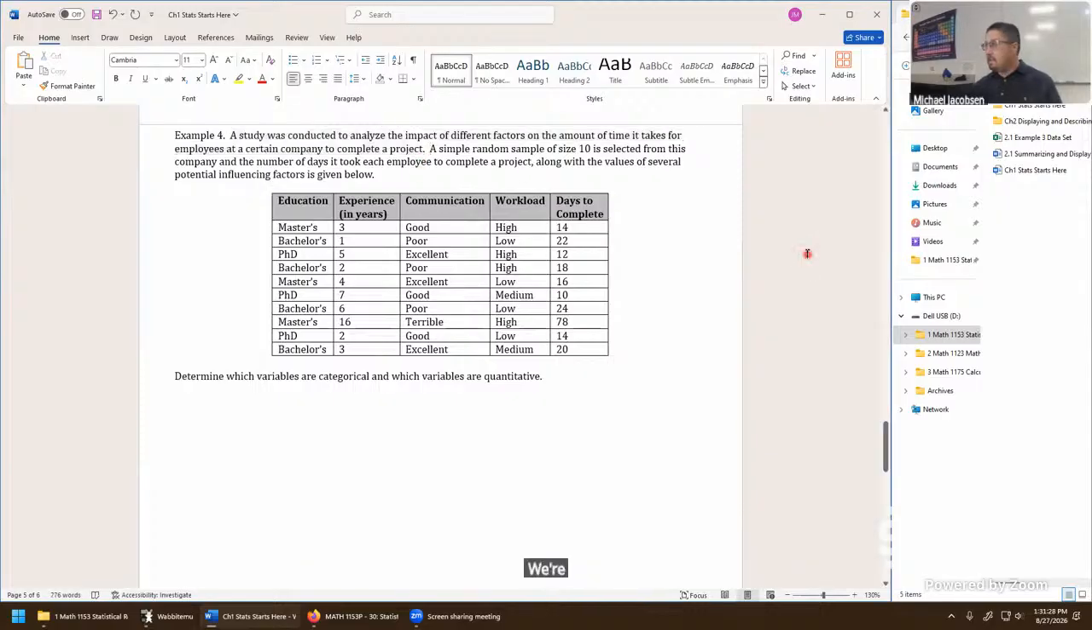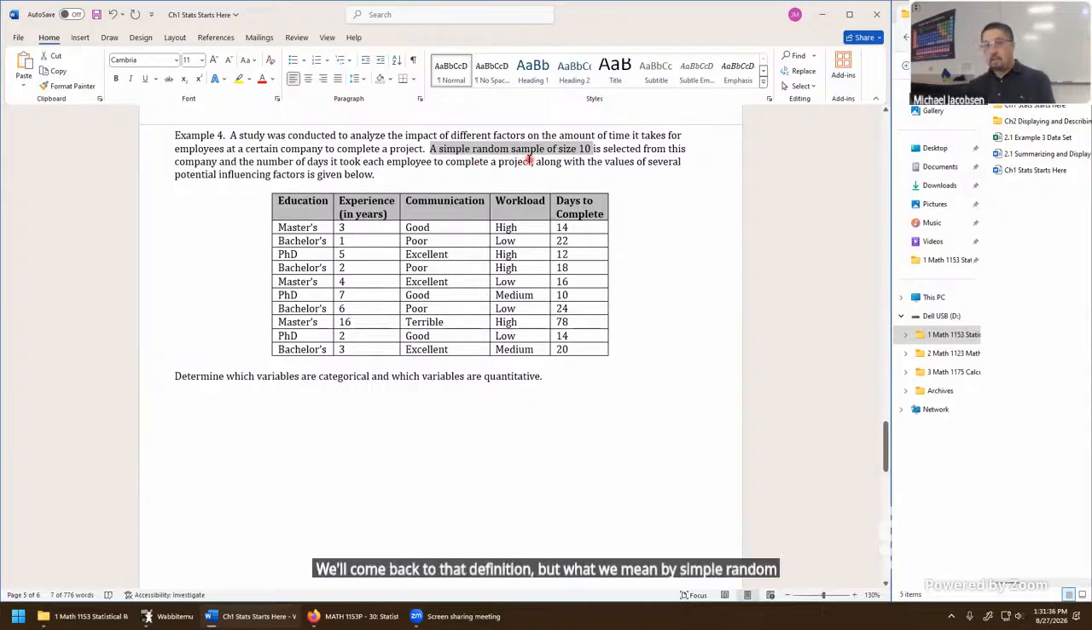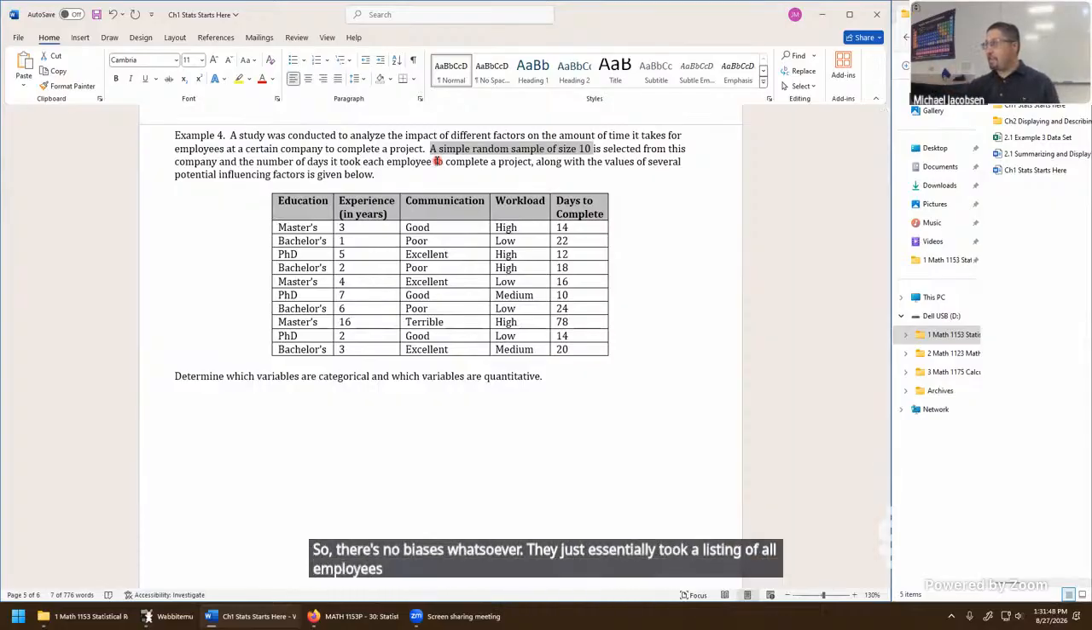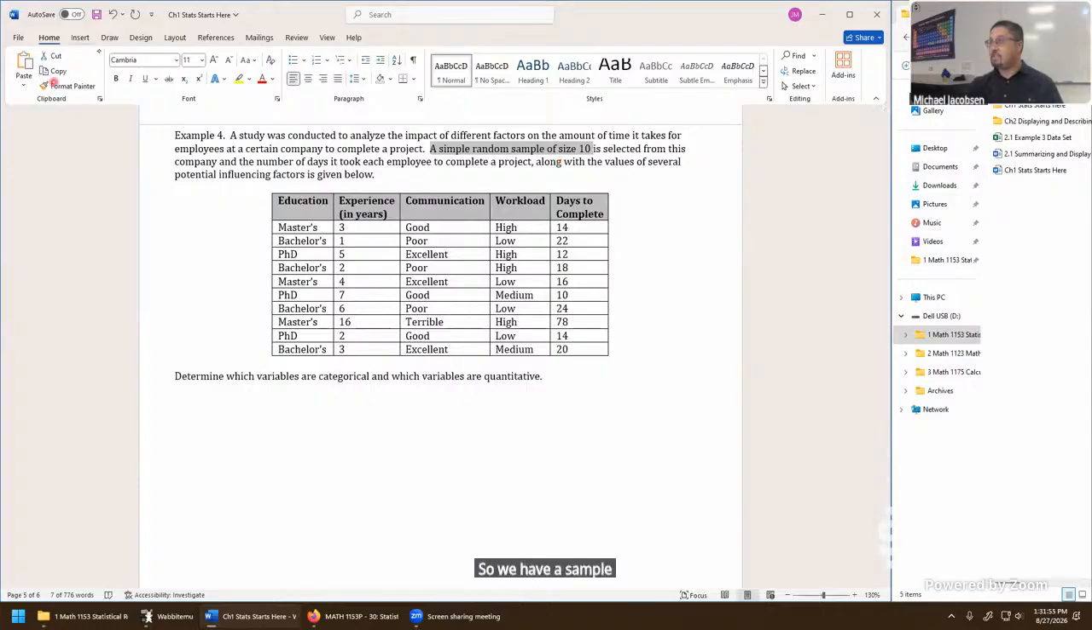We're told a simple random sample of size 10. We'll come back to that definition, but what we mean by simple random sample is everyone had an equally likely chance to be in this sample. So there's no biases whatsoever. They just essentially took a listing of all employees, a random number generator, and grabs 10 people purely at random. So we have a sample of size 10 employees.